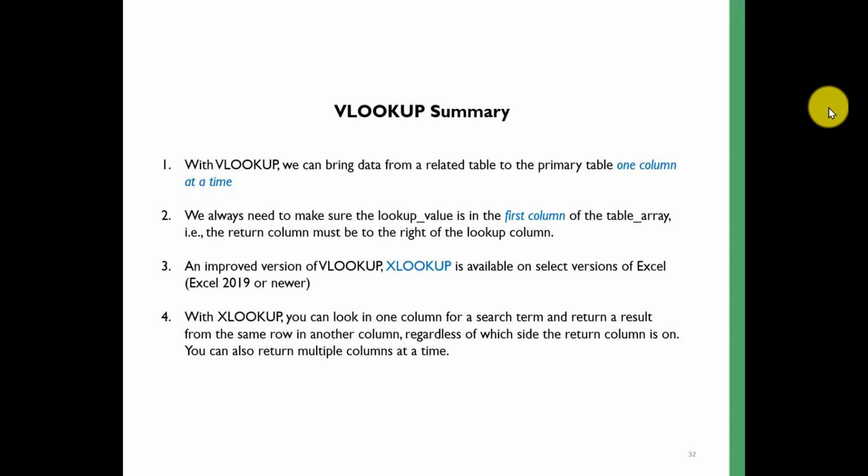The third point is there is an improved version of VLOOKUP, which is called the XLOOKUP, that is now available on newer versions of Excel. So any Excel 2019 or newer would have XLOOKUP available. With XLOOKUP, you can look in one column for a search term and return a result from the same row in another column, regardless of which side the column is in.